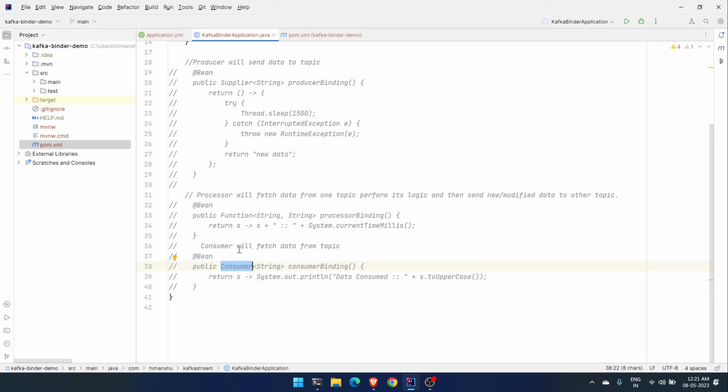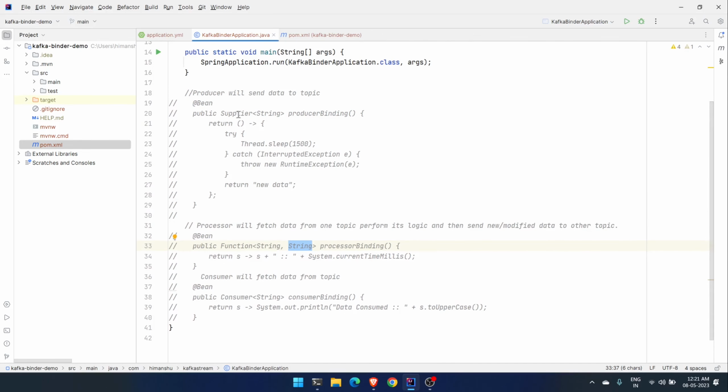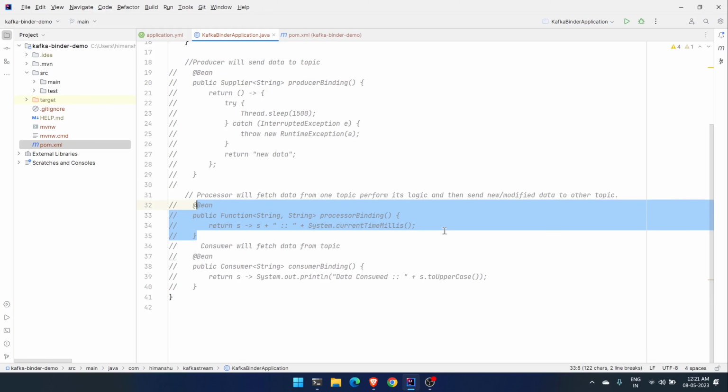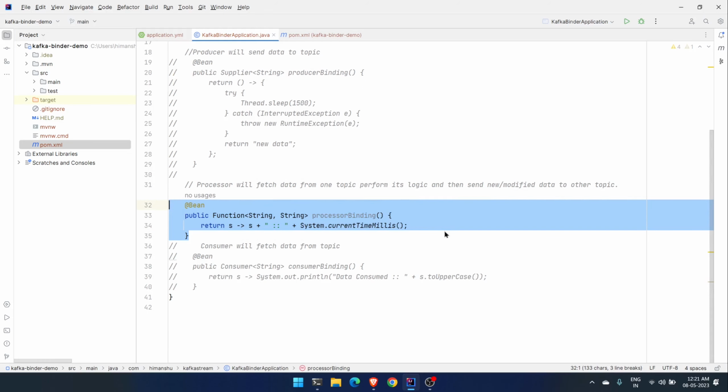Consumer is your consumer, as the name indicates. It will consume the data. Function is responsible to get an input and then provide the output. And then supplier is the one which will send the data. Okay. So let me give you an idea. Let's uncomment this part, just this one.